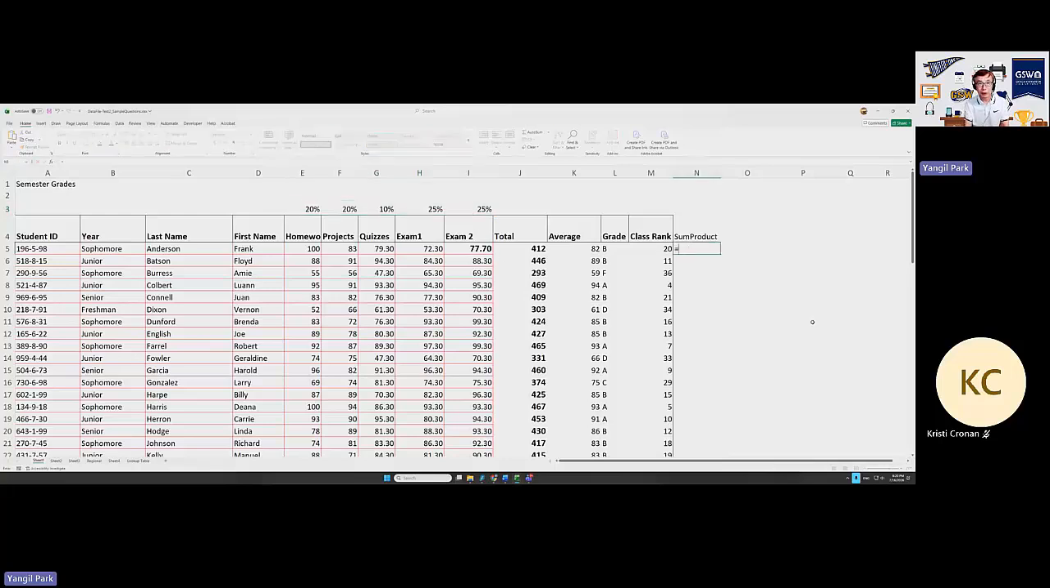So basically what we're going to do is if you do it manually, then homework times 20% plus project times 20%, right? Plus quiz times 10%. So you see what I'm doing. So that's how you're going to calculate weighted average, if you're doing it manually. Okay. So that's something we want to stay away from. We want to do it quicker by using the sum product function. Okay. So let's do that using sum product.